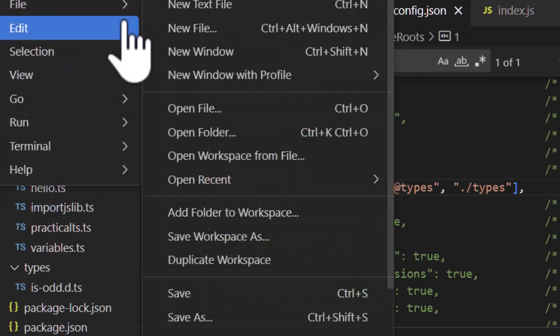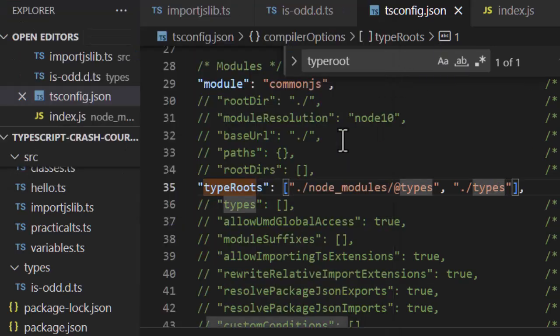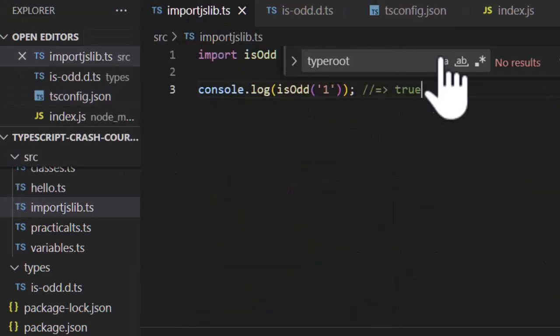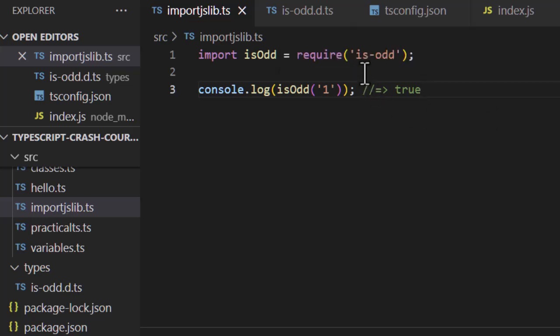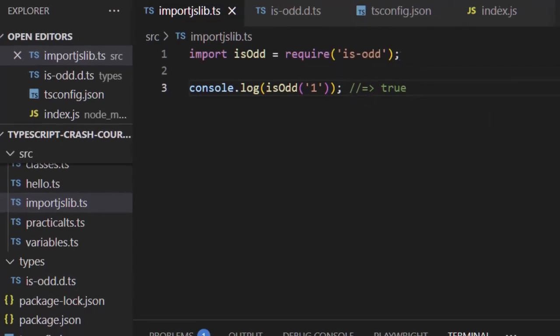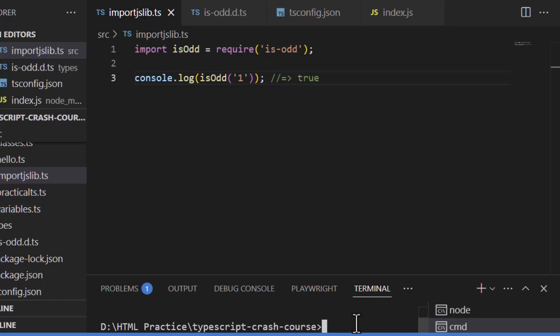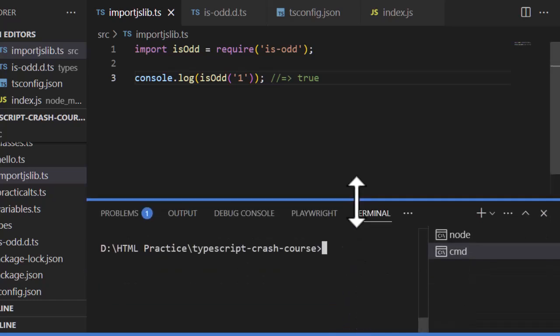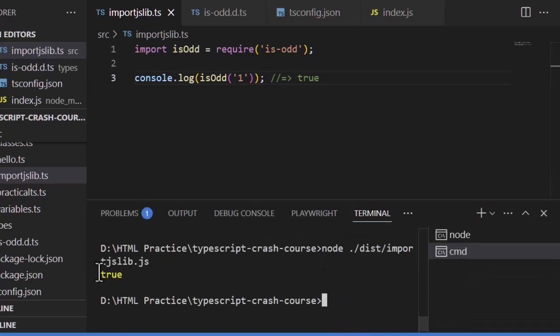So I can go File, Save All to save all our changes. No errors here, which is good. So let's try it out. And we are getting true, which is the result for isOdd(1). So let's confirm if that was indeed the case. And for 2, we get false. So everything is working. TypeScript is happy. We are happy. The world is a better place.